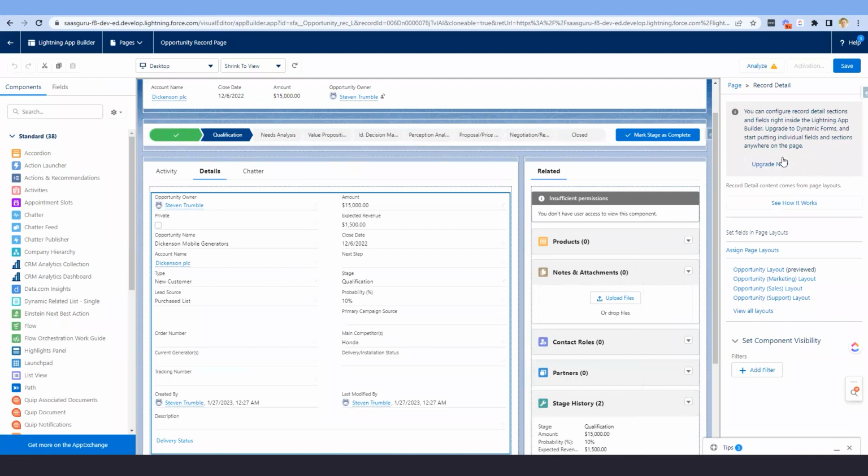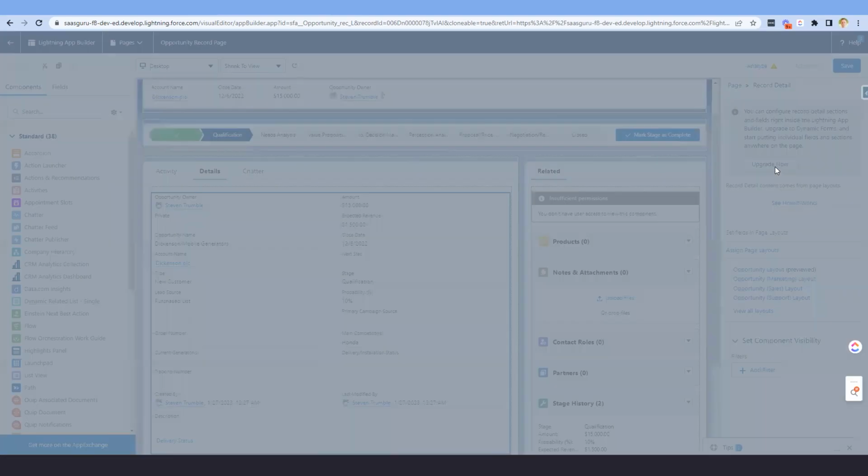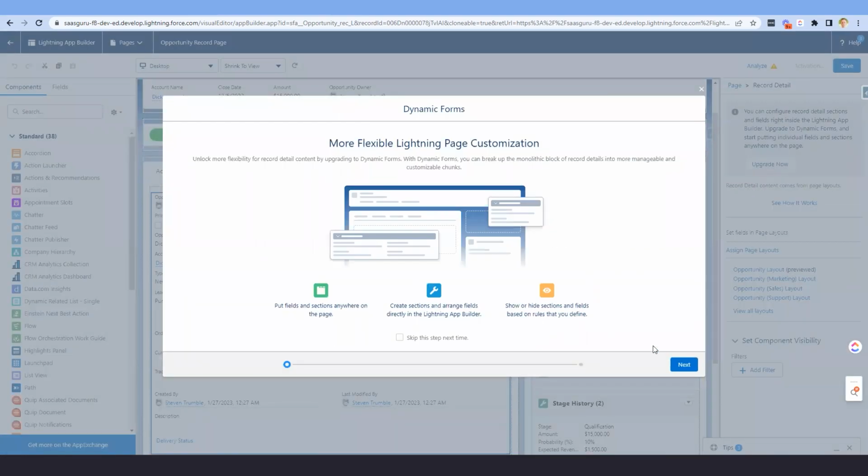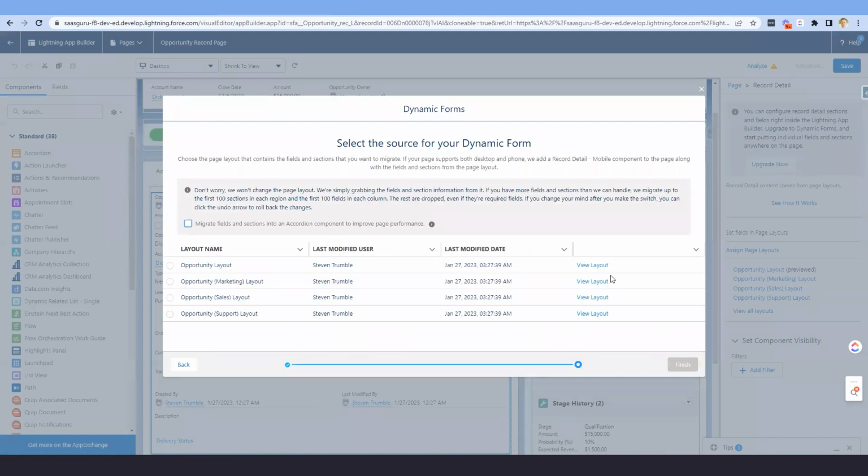So you can configure this, upgrade to Dynamic Forms. Start putting individual fields and sections. Click, and then it'll just tell you what you want to do. So you see what I've spent the last 5-10 minutes explaining. You can break up the monolithic blob. Next. And then from here, you want to pick which layout you want to migrate across, sort of as your template where we'll start from.